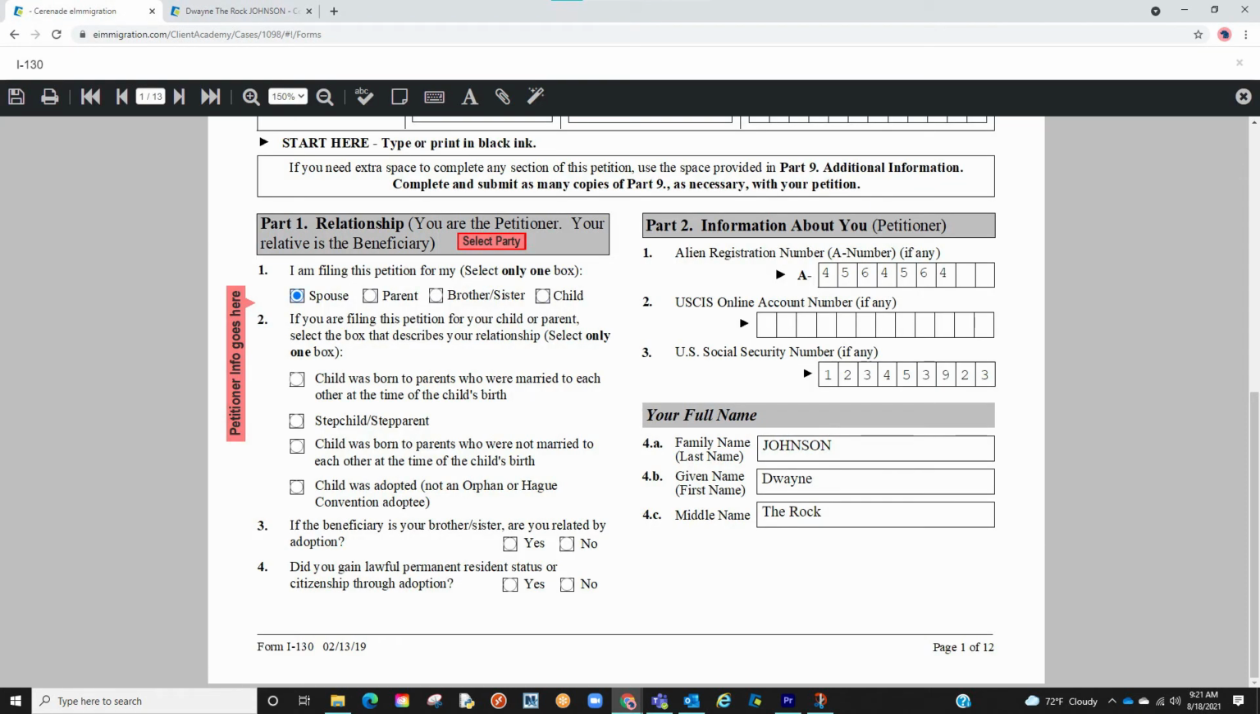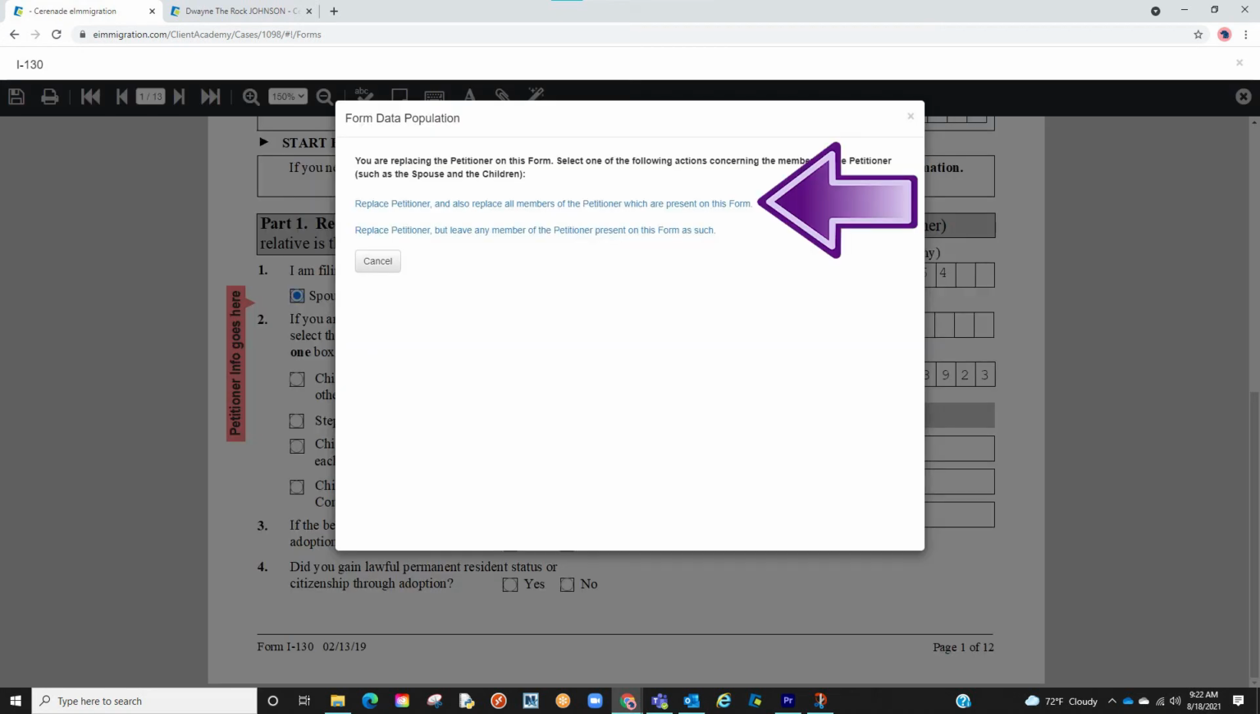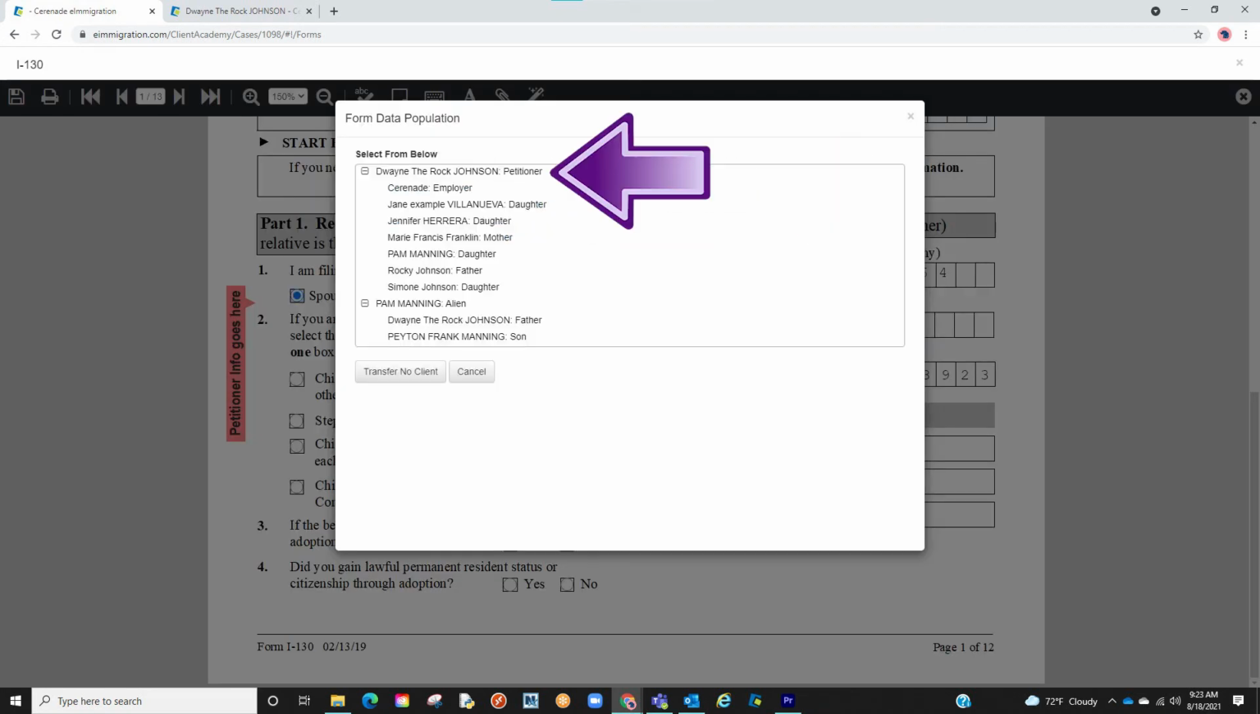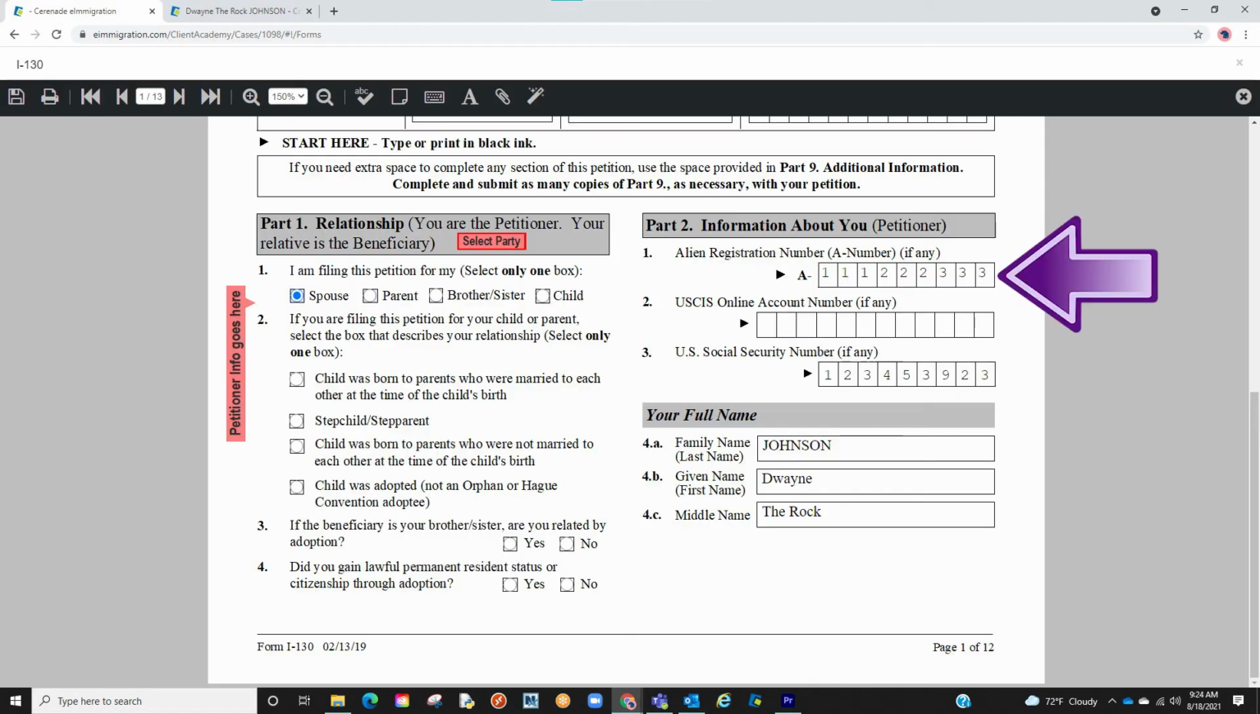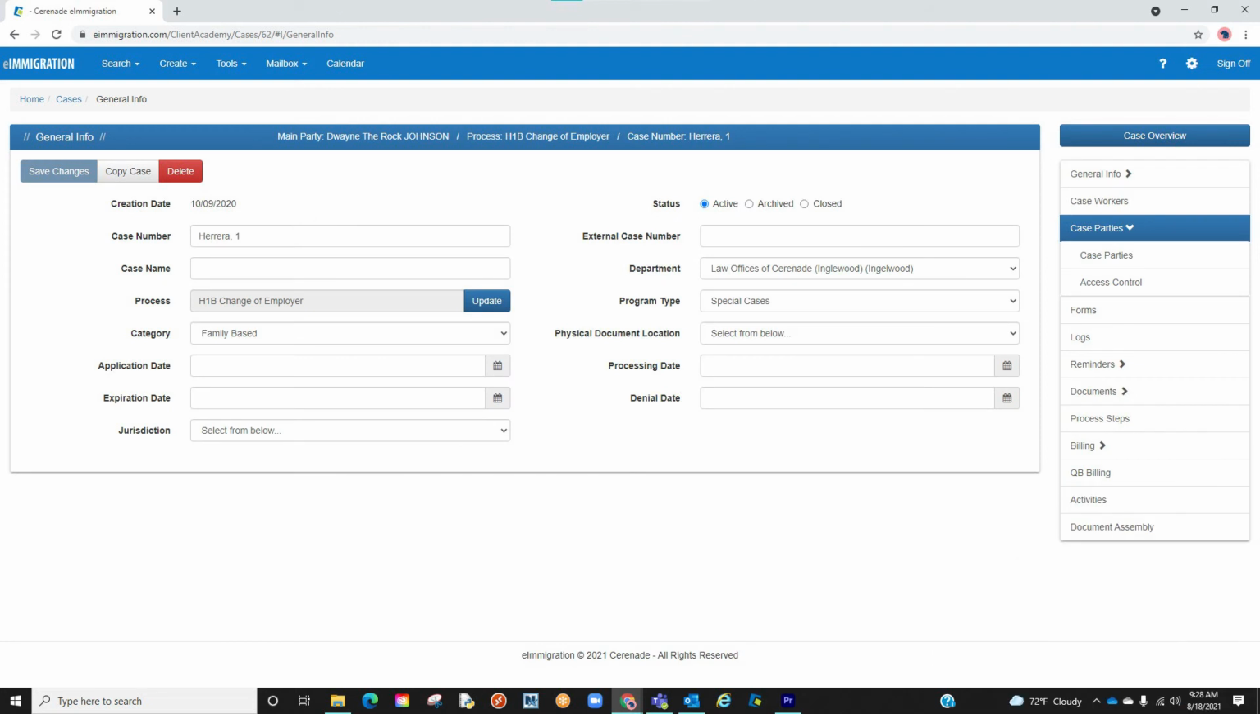From here, you have the option of exiting and re-entering the form to have the info appear, or, if wanting to remain on the form, use those Select Party buttons. Click to replace the client's info and select their name again. What this does is it will refresh with the newest info on the client profile. Now, we saw how a family-based case works out, but what if you're doing an employment-based case?